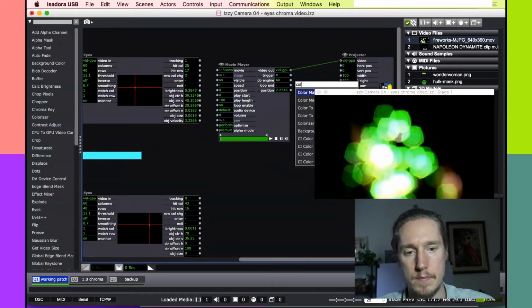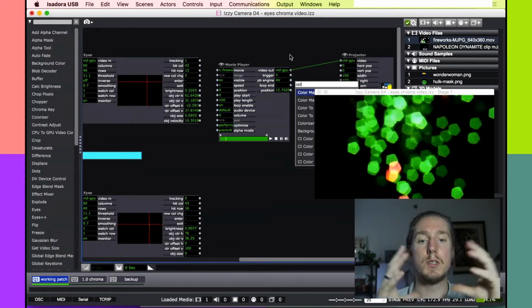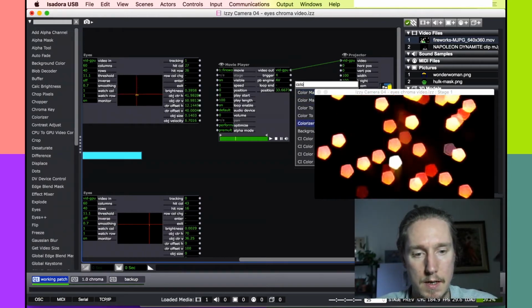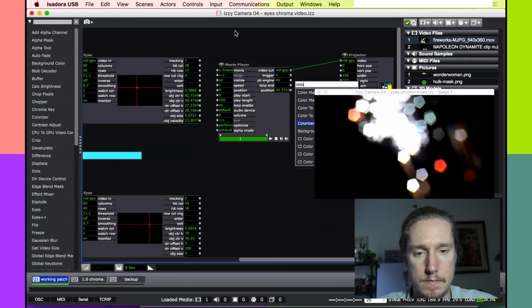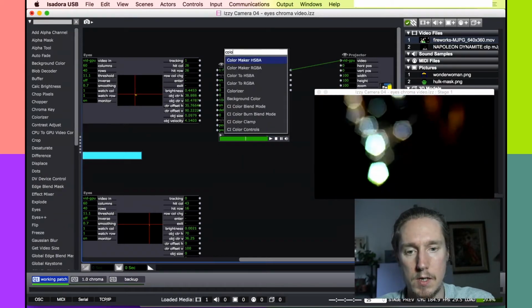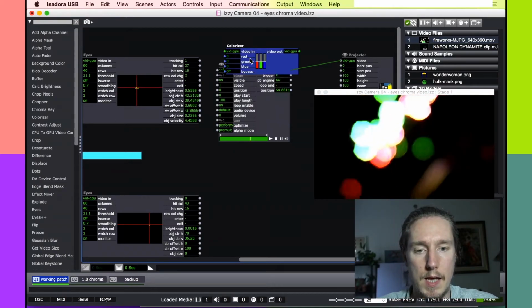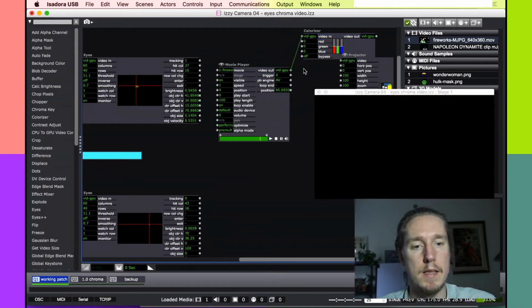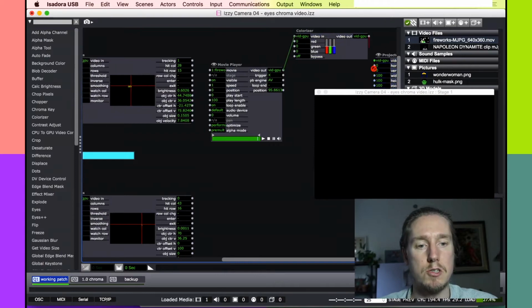Just to accentuate that I'm linking these to a color, I'm actually going to use a colorizer in here. I'll get it out over here. Colorizer, and I'm going to make these fireworks extra red.